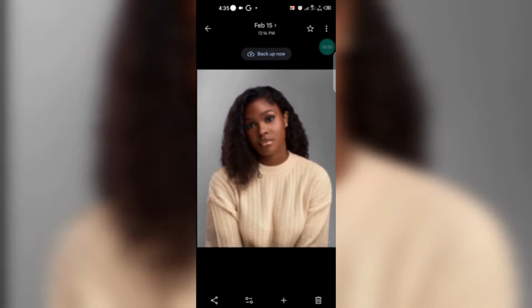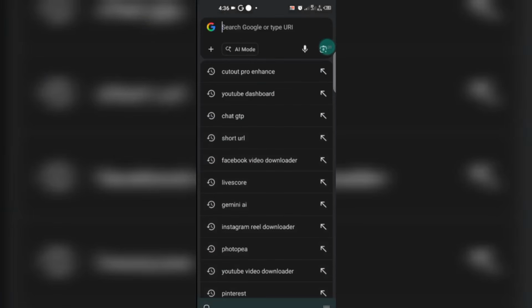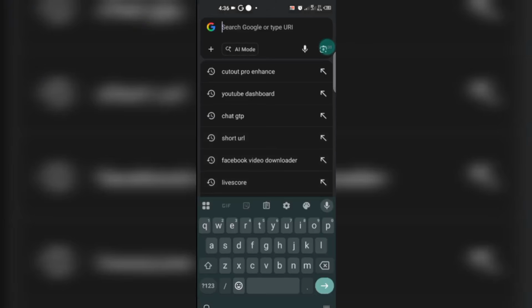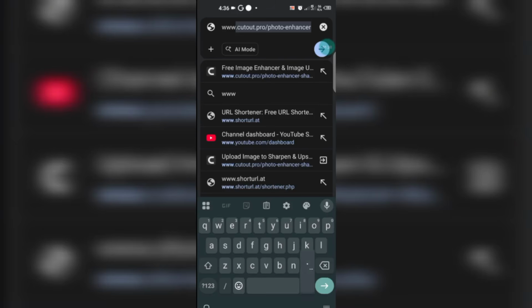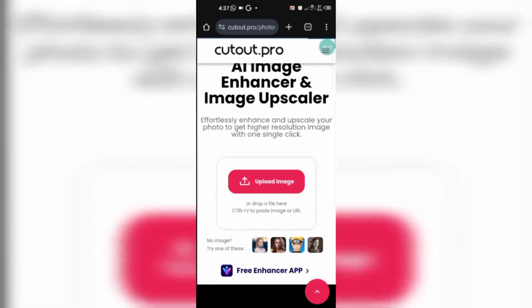This is the image. You can see that the image is very blurry, but we are going to enhance the quality of the image. So I want you to go to your Chrome browser. As you can see, I've launched my Chrome browser. Now I want you to search for www.cutoutpro/photoenhancer.com. Don't worry, I'm going to drop the link in the description of this video. All you need to do is check the description of this video for the link. So click on it. So guys, this is the interface of the application.